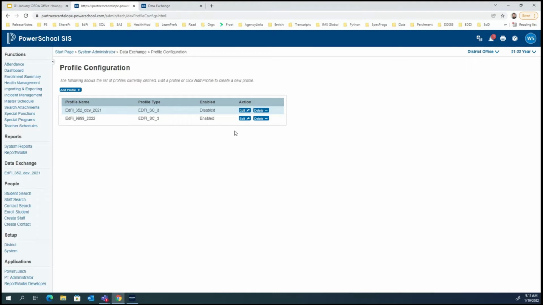Okay, so next I'm going to make sure, let's see, the profile type here should say what you see here. That shouldn't change at this point in time. So it's probably going to say edfi_sc_3. Okay, and I'm going to check and make sure that my profile has been successfully added by following some steps.